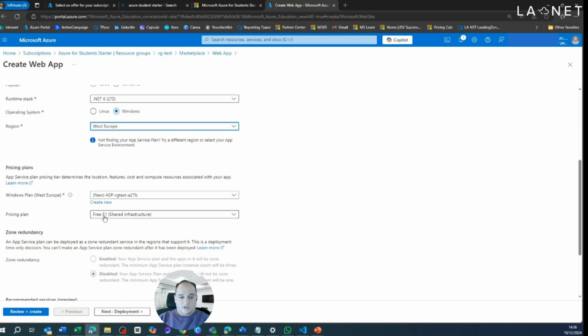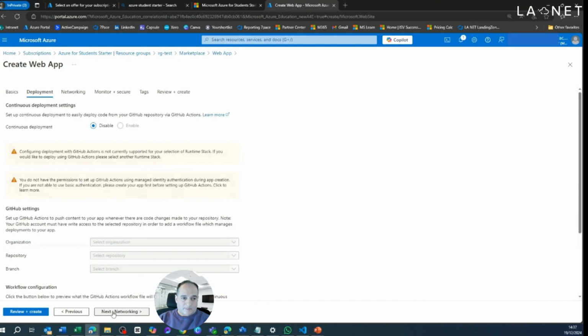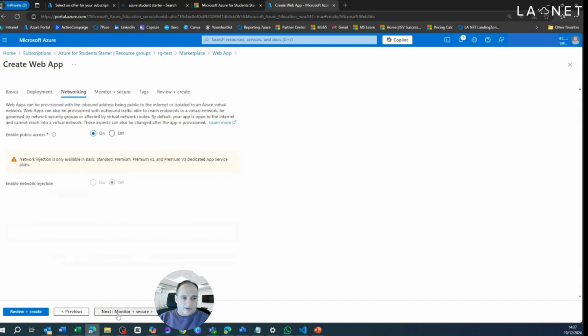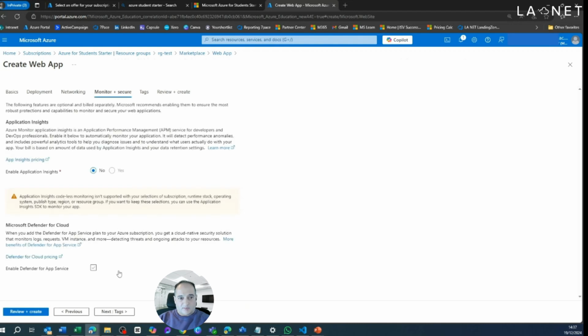So a web app needs to exist inside an app service plan. So it's going to create a plan, and we can see the pricing plan is there, it's free. And we're not going to do any of the advanced networking or anything on this one. So we're just going to create the web app, and you'll see it's going to provide us with a public URL, and that URL is going to be accessible.